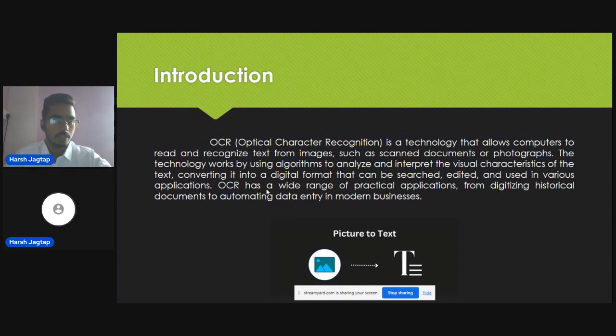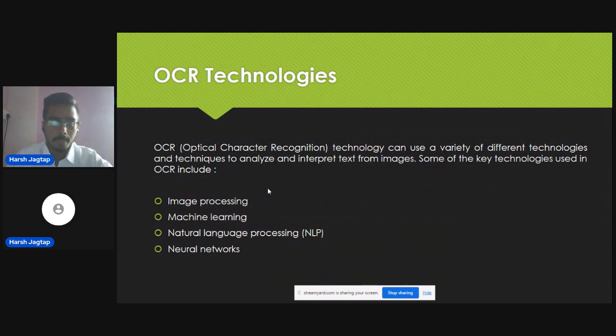Now let's go to another part, OCR technologies. OCR basically uses a variety of technologies and techniques to analyze and interpret text from images. Some of the key technologies used in OCR include image processing, machine learning, natural language processing, and neural networks. Image processing is the simplest one, and I used image processing in this project for a start.